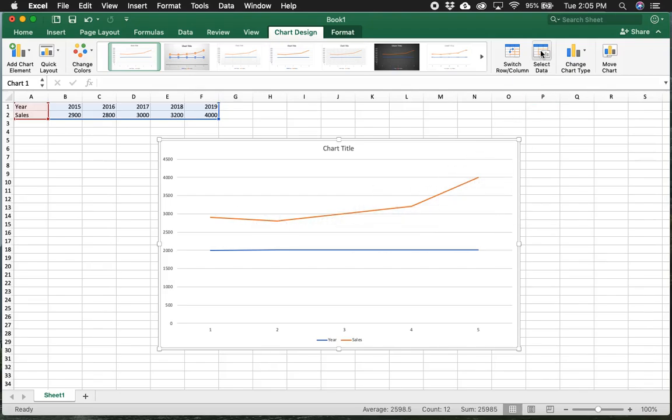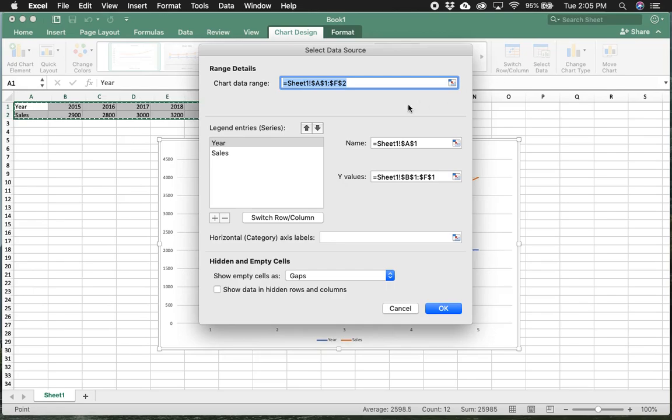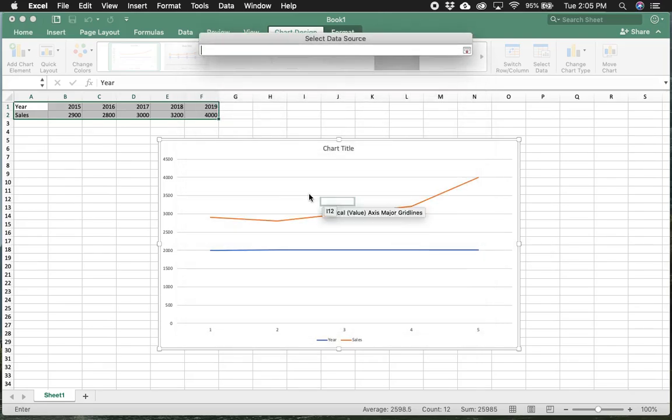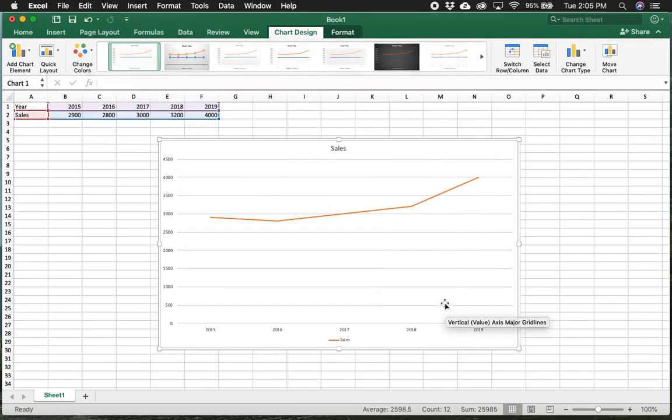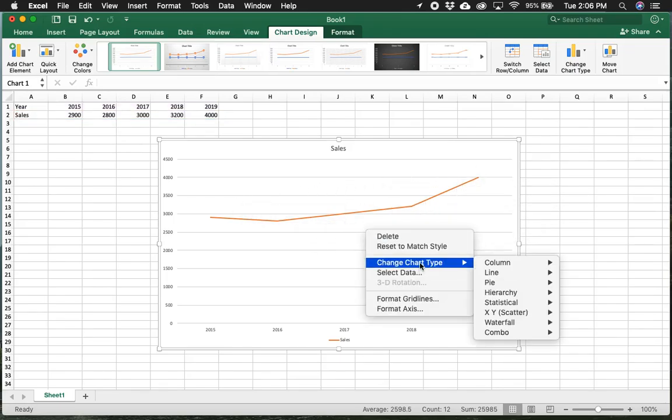So if I go to Select Data, we don't want to map the years, so we're going to delete that. But we do want axis labels, so I'm going to click on that. And then we want to start with our year 2015 going forward through 19. So we'll select that and then hit OK. It updates our chart now, and you'll see we have 2015, 16, 17, 18, 19, and we have our data that's correct there.